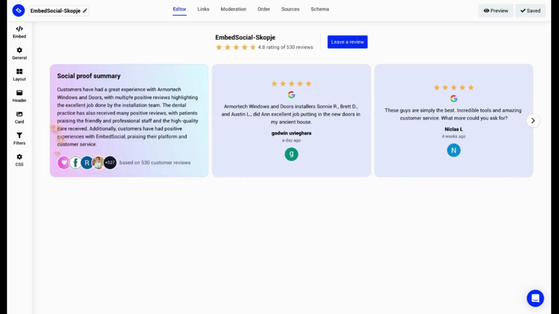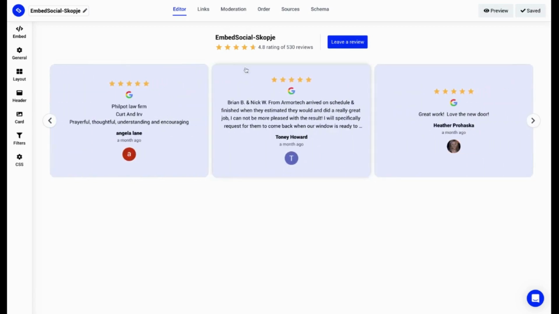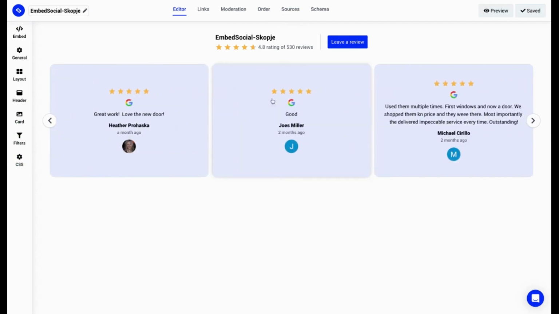Here we go. So this particular layout is creating a summary of all the reviews that I have, and here are the rest of the reviews. Everything that you see on this widget is also customizable on the left-hand side. As you can see, we have layout settings, header, cards, filters, and custom CSS, of course, a couple of moderation options, and adding more sources to the same widget.